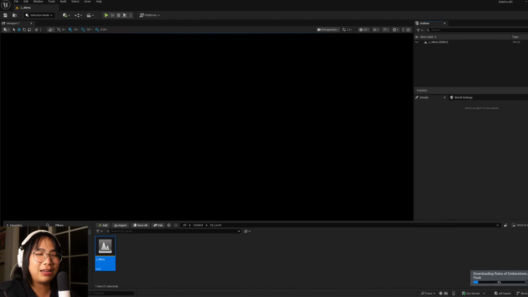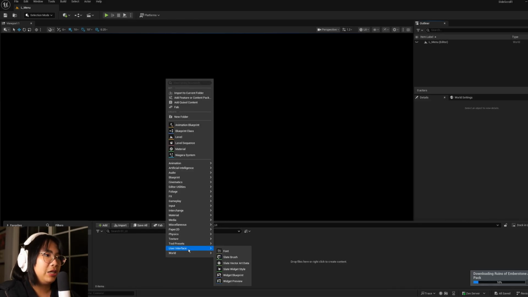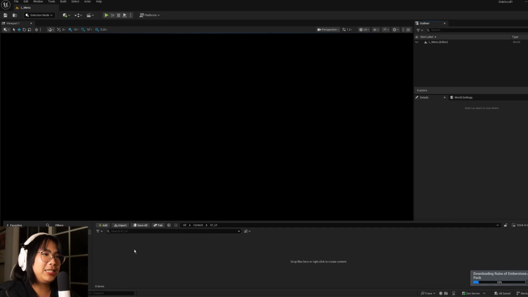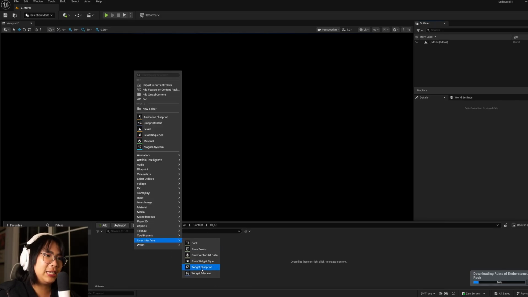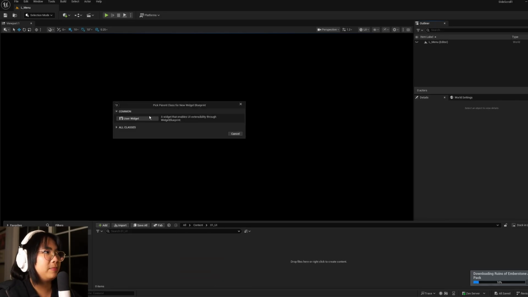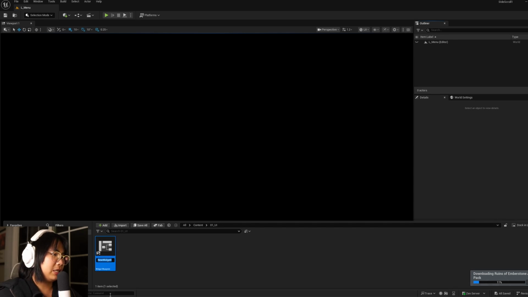So this is the blank level. We are gonna add some UI in. So go to the folder UI that we just made, user interface. Right click, user interface, and then widget blueprint. Click user widget. I would say UI menu.